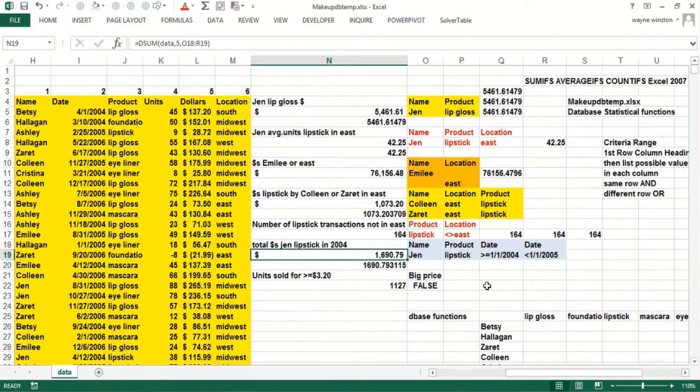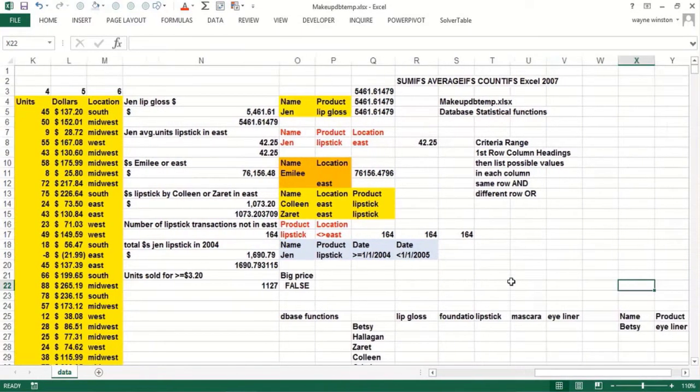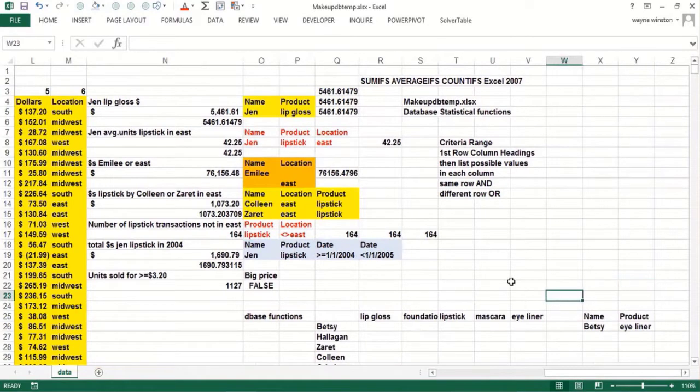Now we'll get to computed criteria later, but to close this video, let's see if we can leverage DBase functions with the data table that we learned earlier. So I want a summary of what every woman sold of every product. Okay, so we'll do a 2-way data table. So I have to do one example of what a woman sold of each product.